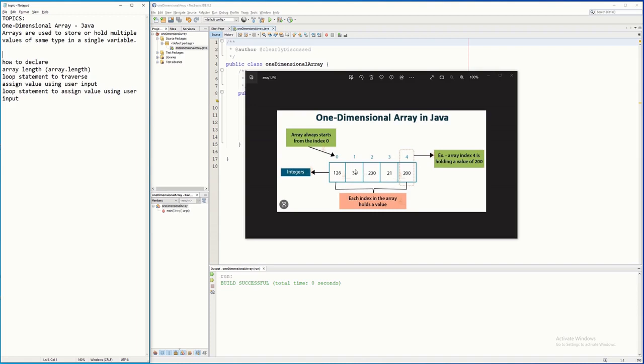Now each element has an address. As you can see here, 0, 1, 2, 3, and 4. So the first element, the address of that is 0, followed by the second element, which is 1. That's the address, the index address. It is 2 for the next element, for 230. So it's something like that.